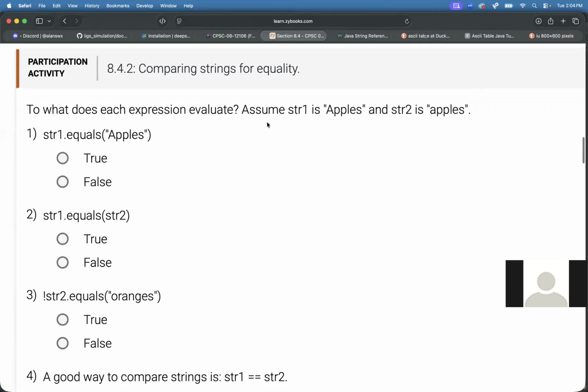So looking at this, if string one is apples with an uppercase A and string two is apples with a lowercase a, then if we do str1.equals("Apples"), well, str1 is uppercase Apples. So this is uppercase Apples, uppercase Apples. Those are equal. Now, if you do str1.equals(str2), you're checking if uppercase Apples equals lowercase apples. That's false.